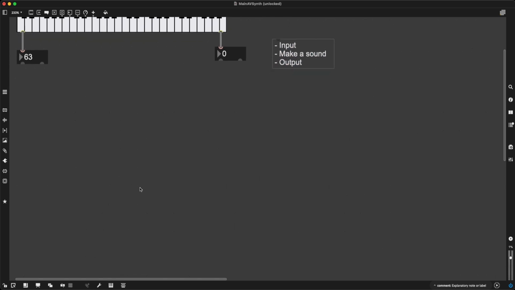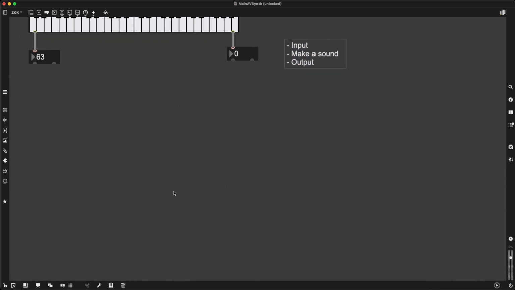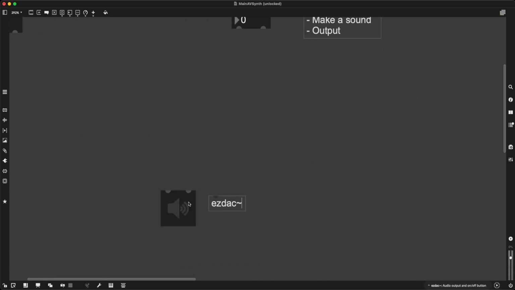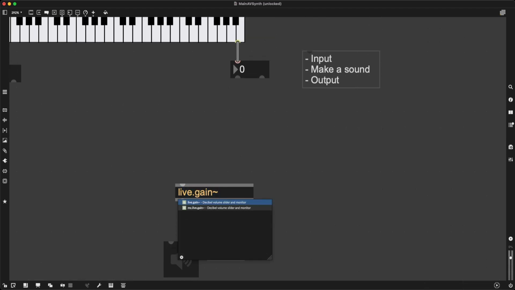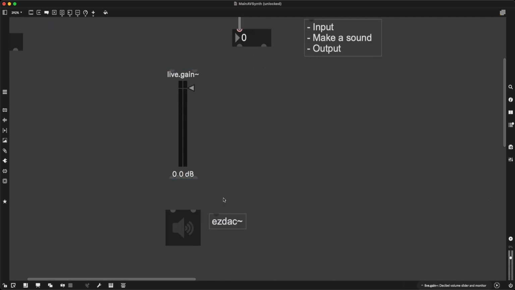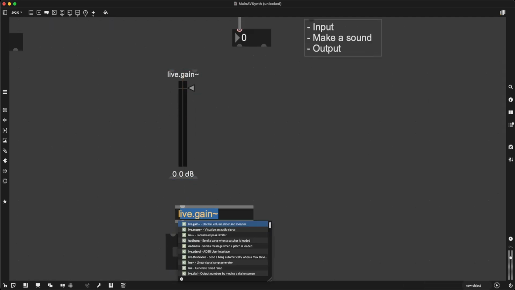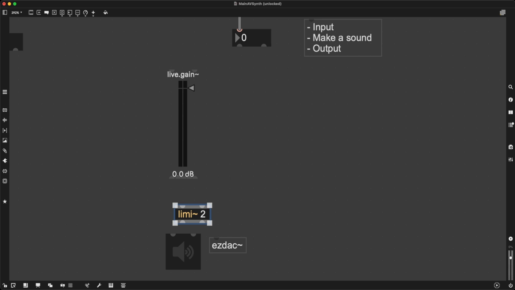Well, what is the output? It's also pretty simple, right? I can create the ezdac~ object. There we go. For playing some kind of signal through my audio output device, I can also create a live.gain~ for a volume slider, and I can make sure I'm using limi~ with the argument 2 to use it as a look-ahead peak limiter.